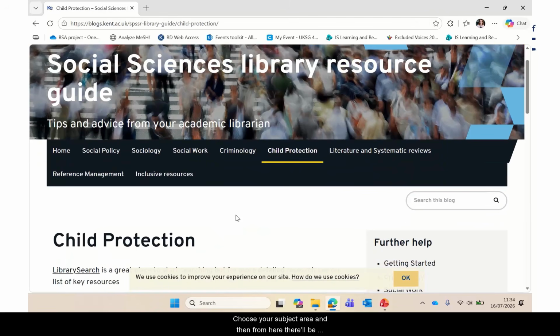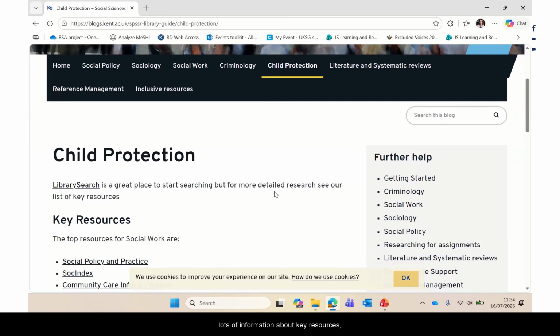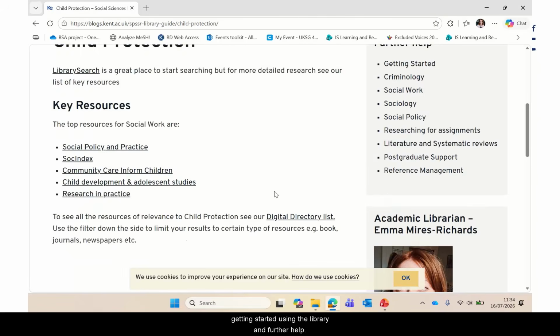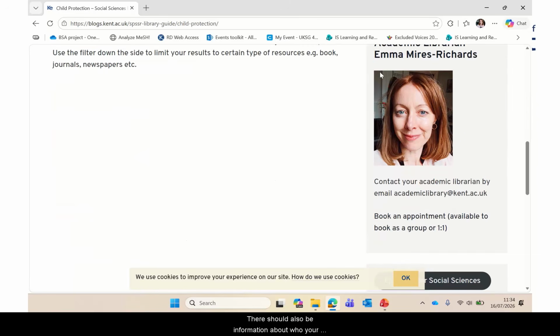choose your subject area, and then from here there'll be lots of information about key resources, getting started using the library, and further help. There should also be information about who your librarian is and how to get in contact with them, either via email, or if you want to book an appointment, either one-to-one or as a small group, you can do that via Teams or in person.